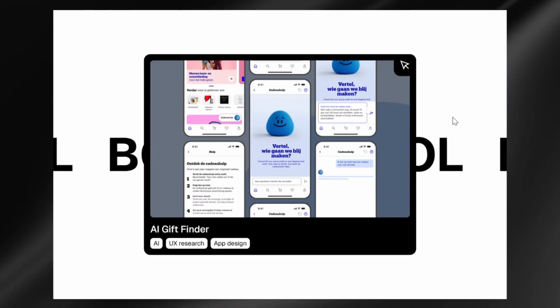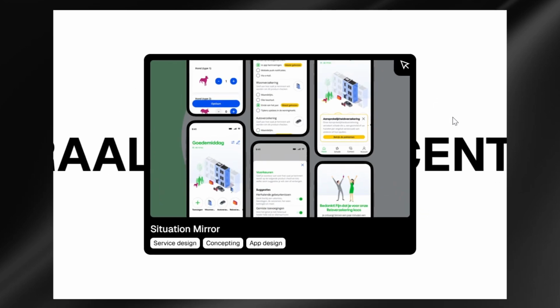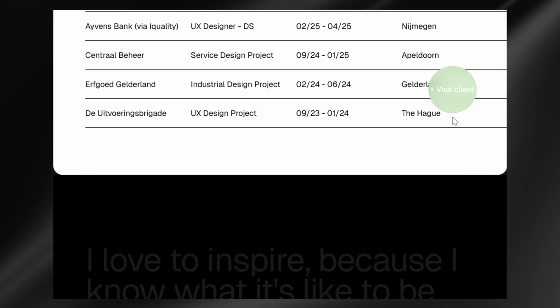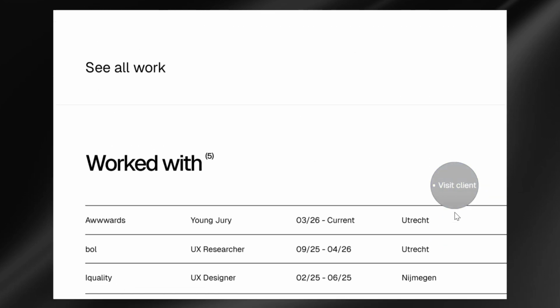I came across this portfolio site, and this flip card animation instantly caught my attention. So I decided to rebuild it using GSAP and React. The original version was built using Framer, but while recreating it with GSAP, I ran into an interesting challenge.